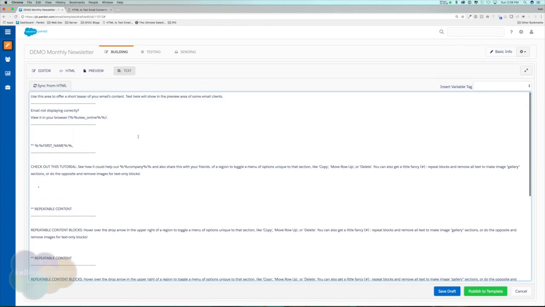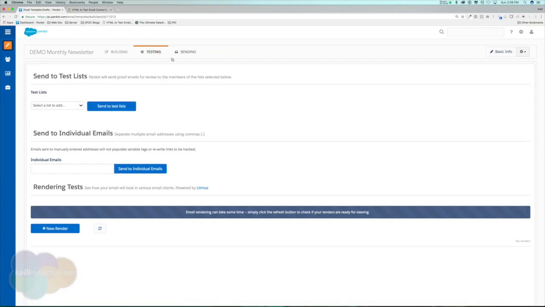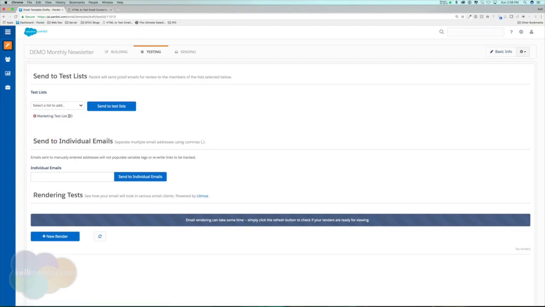We went ahead and we put in our plain text here. We have our testing tab. So our testing tab brings us to where we can go ahead and proof and send this to our internal test list that we created earlier on. So if I wanted to send this to my marketing test list that has the 3 different users, I can hit send to test list, and it's going to send it out to all of those 3 users that we put into our test list.